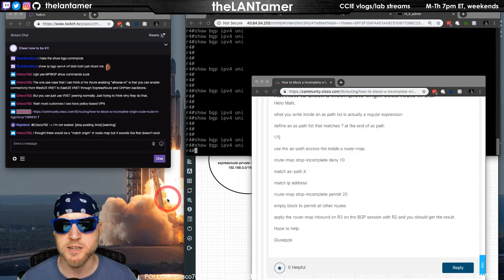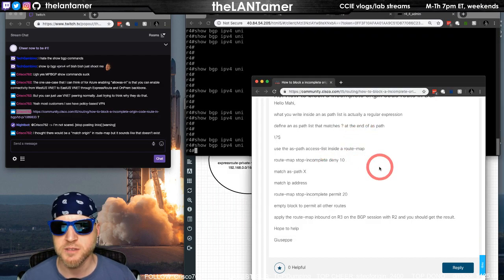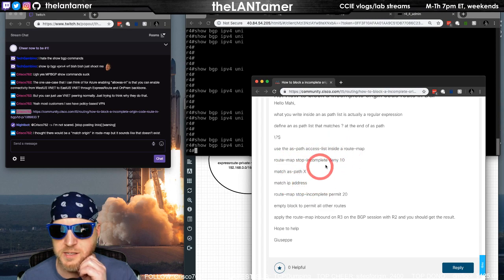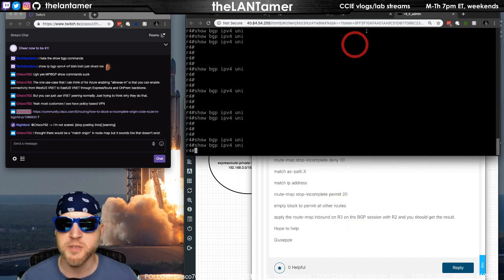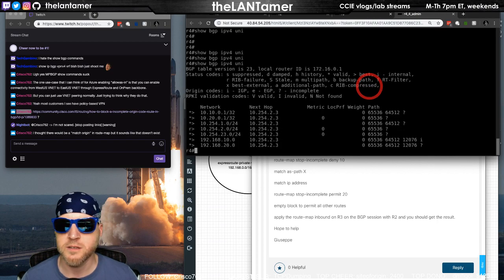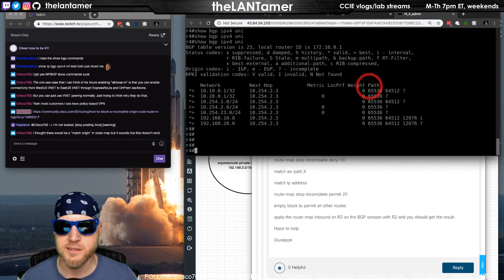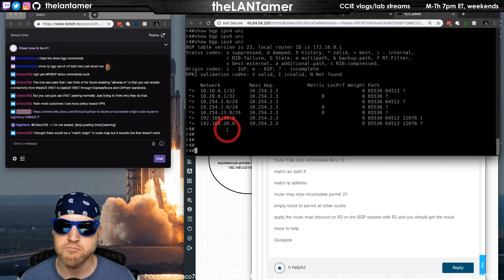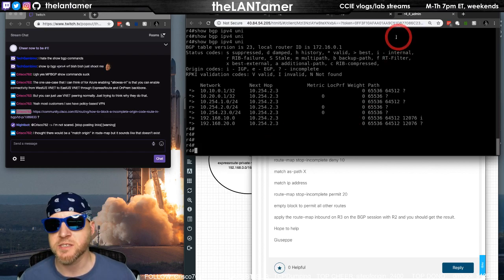Let me see what I have, some BGP cat. I won't be able to open them though. Match IP address, route map, include permit 20. Yeah, so it does a deny and then a permit. Did I do a permit on here? Well, I had to, because otherwise we'd have no routes. Okay, apply the route map inbound. Don't think so, but we'll try it.